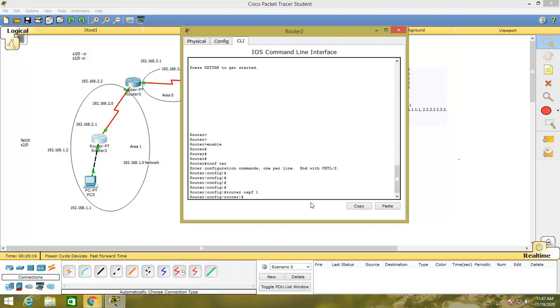Then the next one is we have to fix the router ID. What router ID am I going to give? I'm going to give 1.1.1.1 as the router ID for this particular router. For every router I'm going to give 1.1.1.1, 2.2.2.2, 3, 4, like that we can go. So 1.1.1.1 is the router ID I'm giving. Now we are inside the OSPF protocol.